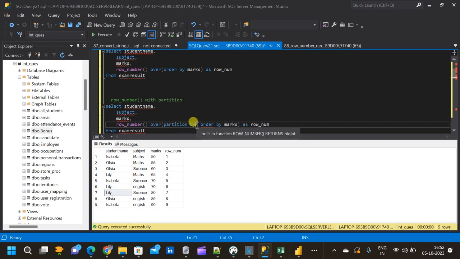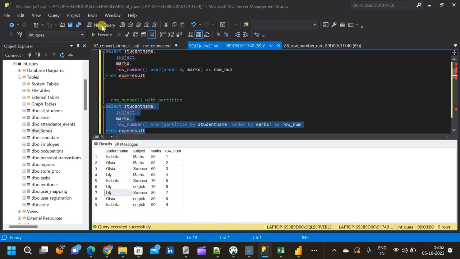Now let us partition the result based on student name and see what is happening. So we have the student name partition. Now let us run this query and see what is the result. Now we have the result partitioned based on each student name. That is, for each partition based on student name, row number is starting.